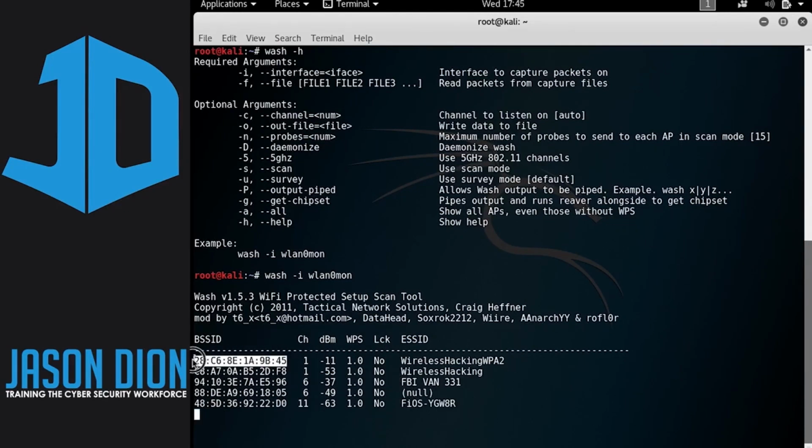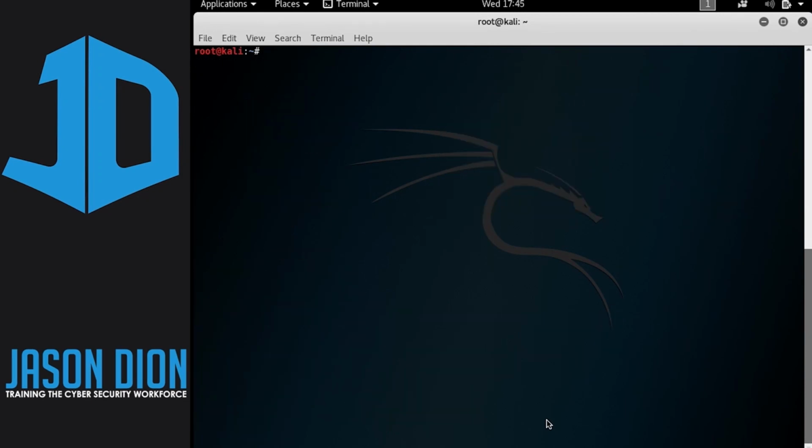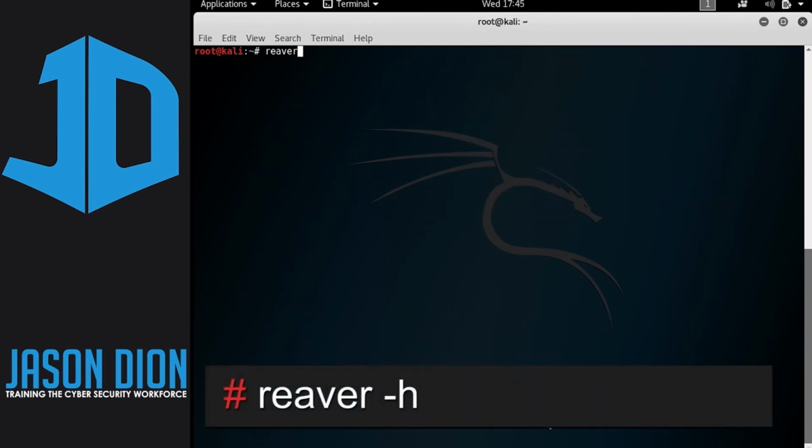We do have the MAC address right here of the access point. It's on channel 1. It is using WPS version 1 and it is not locked, which means it is possibly vulnerable to this attack. So now that we've gotten the information we need, we can hit Control-C to get back to the prompt, and we're going to use a program called Reaver. So I'm going to clear our screen and we're going to look at Reaver.